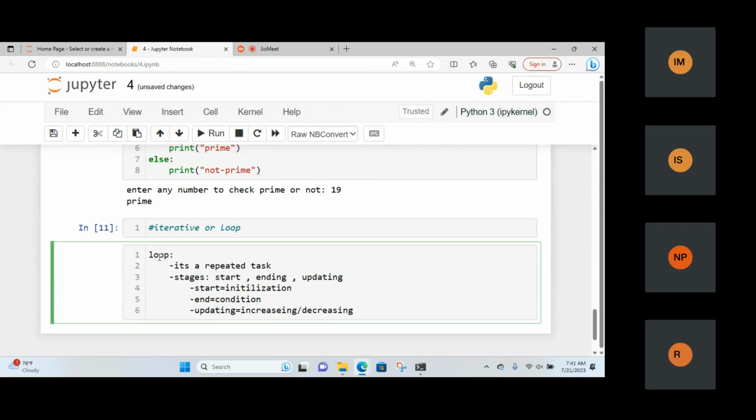Whenever you create a loop, it is always a repeated task and you have to end somewhere. If you do not end it, it becomes an infinite loop, meaning the loop keeps repeating continuously and is not going to end. Then your memory will be full, and it will affect the processor, nothing but the CPU.